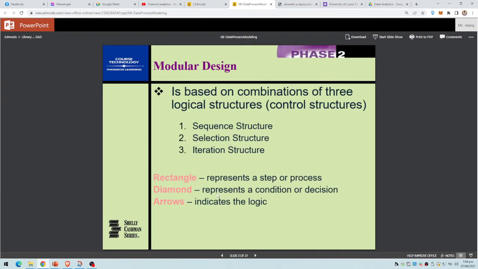And before we discuss flowcharting, we should know what we mean by modular design. It's based on combinations of these three logical structures. These are the control structures: we have the sequence structure, the selection structure, and the iteration structure. When we use the rectangle, this represents a step or a process. The diamond represents a condition or decision, while the arrows indicate the logic.